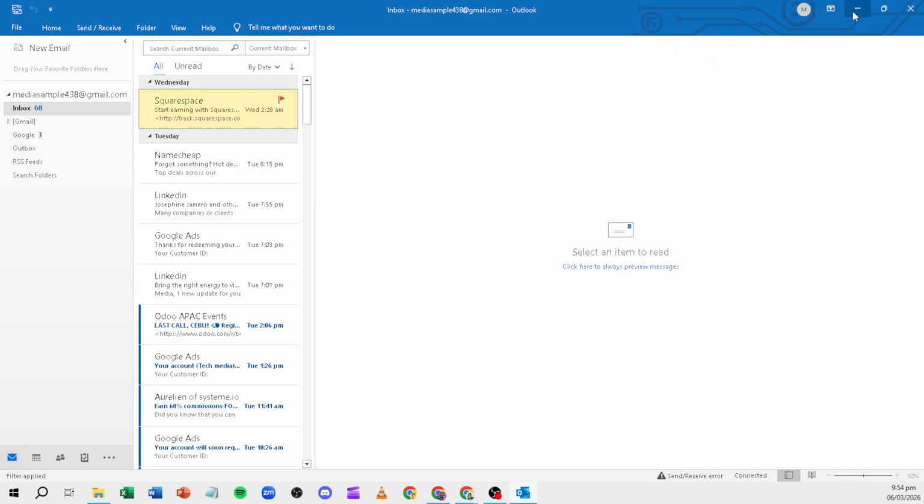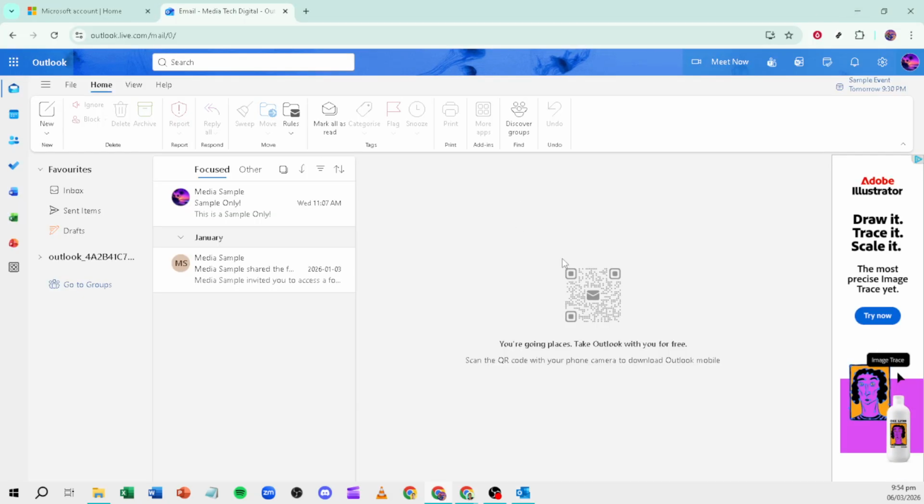That's it. You now know how to add or remove an email account from Outlook on the web and in the desktop app.